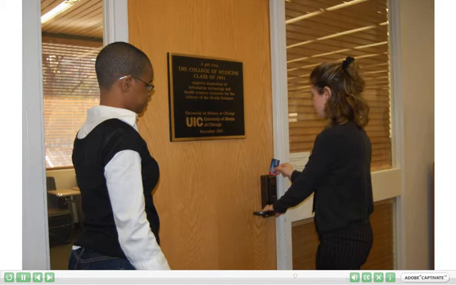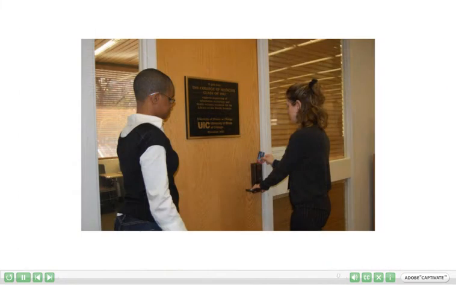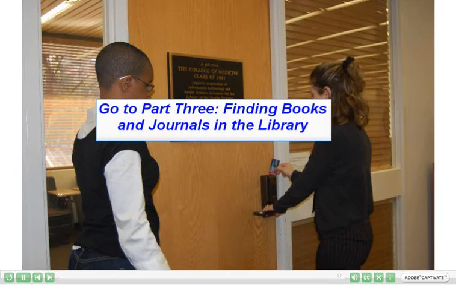Using the databases and search strategies that Lisa had told me about, I was able to find several citations that looked good for my paper. I printed out the ones that were online. Please go to Part 3, Finding Books and Journals in the Library.